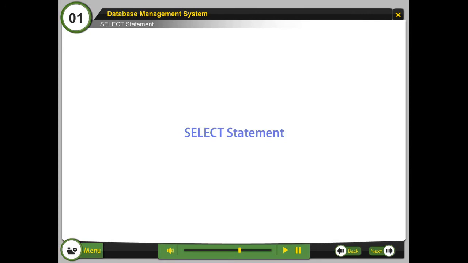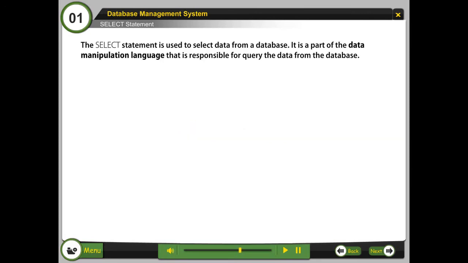Select statement. The select statement is used to select data from a database. It is a part of the data manipulation language that is responsible for querying the data from the database. Syntax: select column1, column2, and so on from table_name.